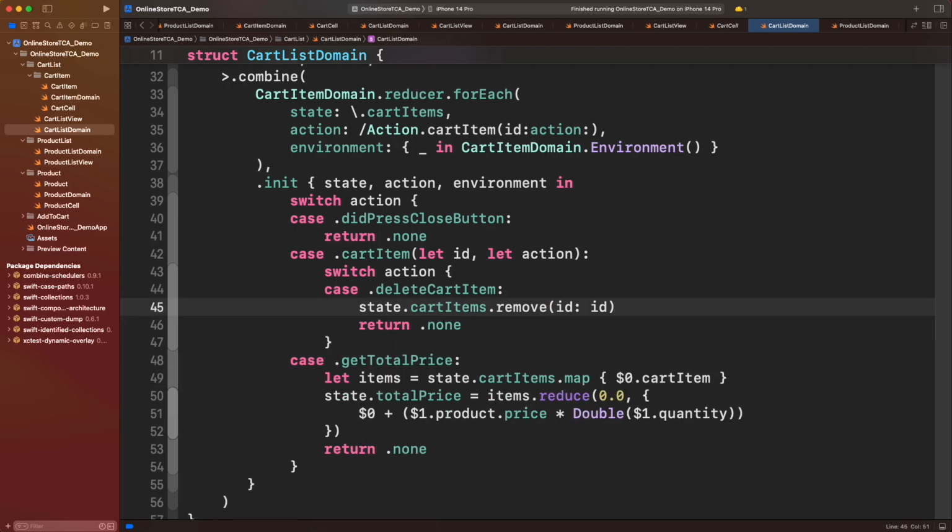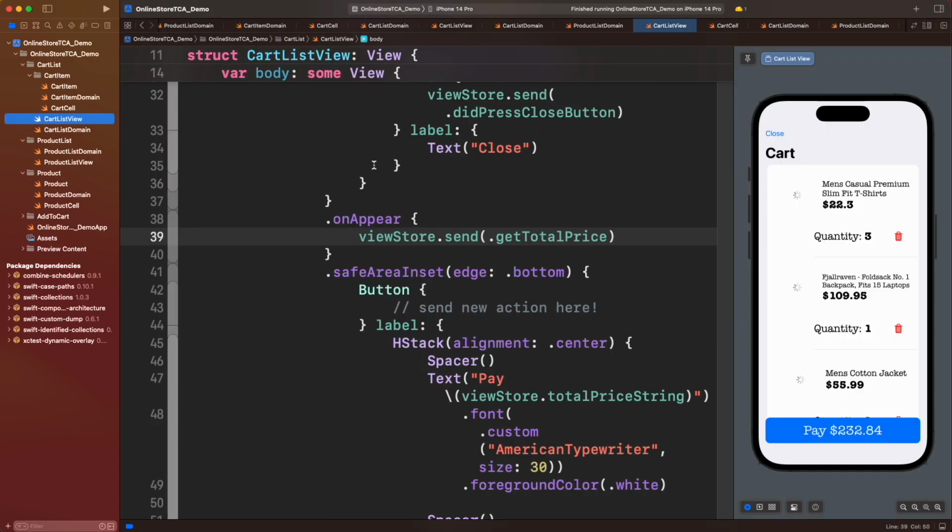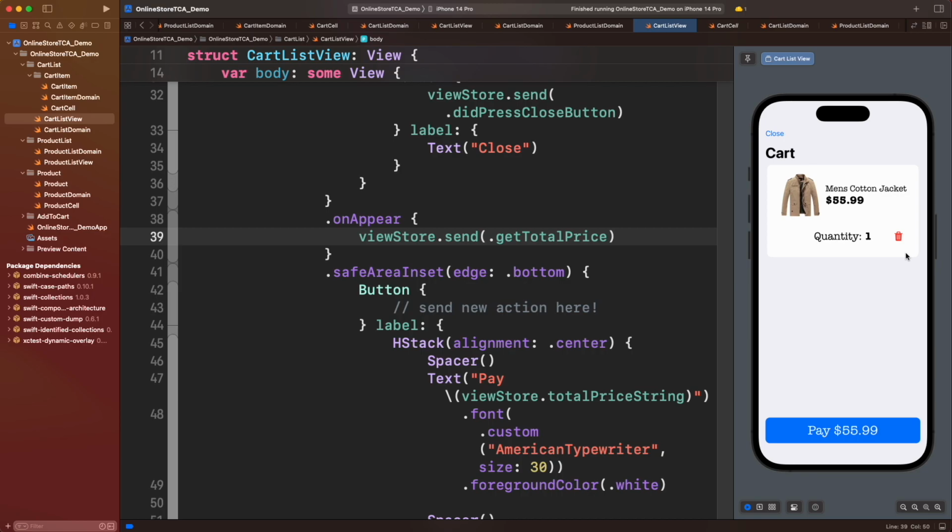So far in this TCA series, we have just returned effect.none in every action case. But it turns out you can return an effect that can execute another action in isolation. In this case, we can return a custom effect that will execute the getTotalPrice action again. In this way, you can create a chain of actions wrapped by effect objects. Remember that effect is the core of TCA. It encapsulates side effects and makes the reducer work with every case in isolation. Now, if we go to the cart list preview, look how the pay button is updated immediately once we delete an item from the list. Nice.